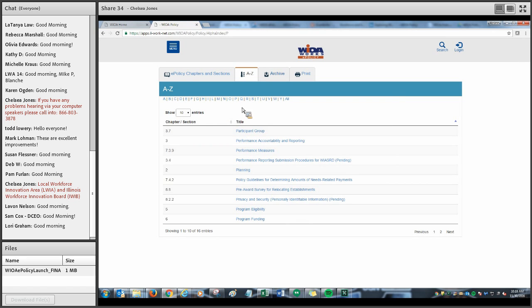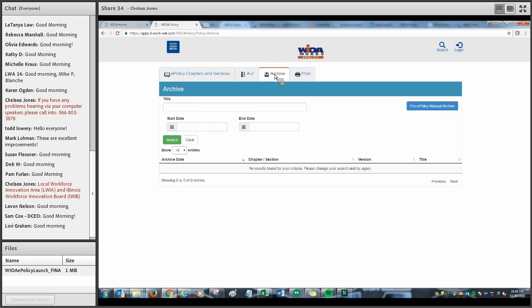The next tab is the archive. Right now you'll see it says no results found for your criteria. That's because nothing in the new system has been archived by rescission or expiration. This is going to remain empty until something in the system is archived by rescission or expiration. We do want to point out that you have the ability to view the pre-ePolicy manual archive. All of the materials that were archived on the old system that were rescinded or expired have been uploaded to the new system. You'll see it's loading.